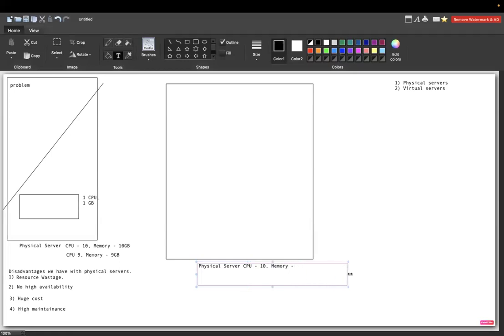Is 10 GB memory that we have. Okay, let's put it here. We have 10 CPUs and 10 GB memory for this physical server.